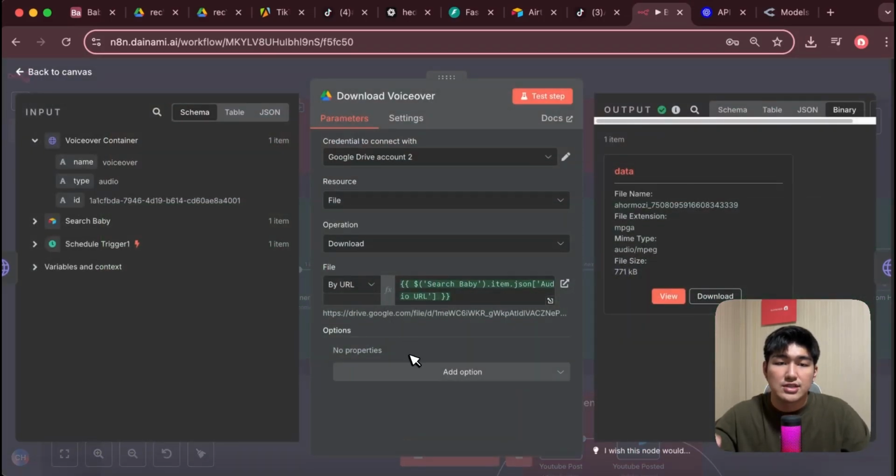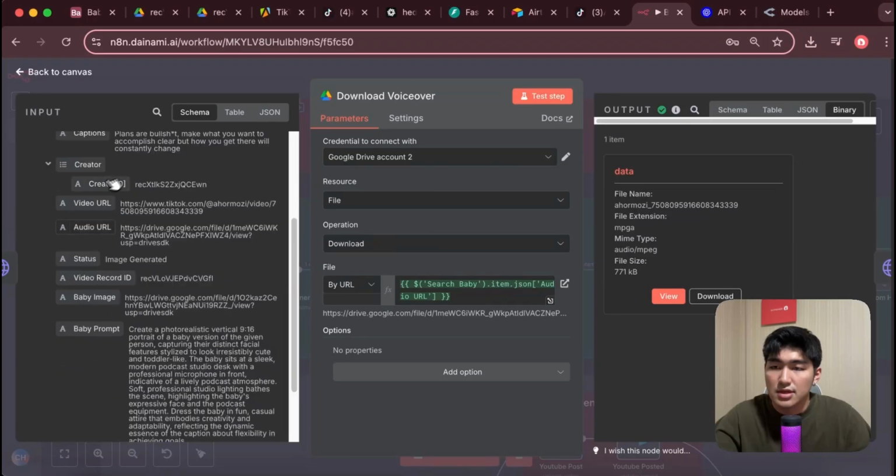Now that's completed, we're going to go into the second part, which is to download the voiceover. This is for us to download the voiceover from Google Drive so that we can use it in our container over here. So we're going to search for the URL from our previous node. You can see this is the audio URL that we have gotten earlier on, right?